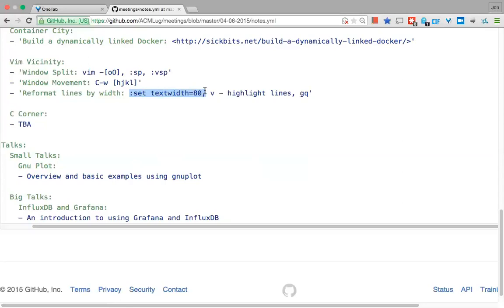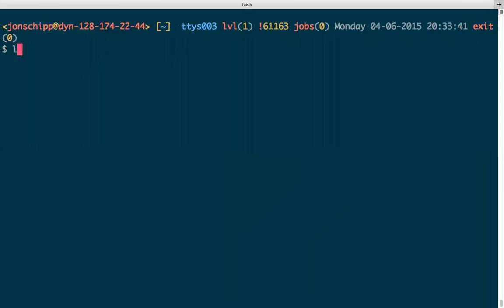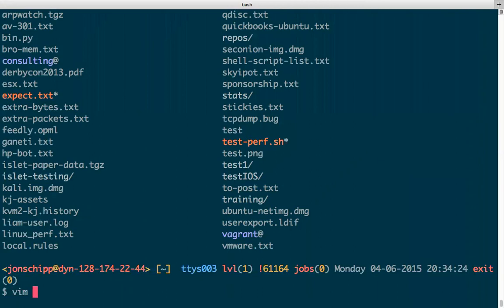You set text width to 80. So let's go ahead and open a file. This could be good for modifying any type of text document. Do I have anything that I would consider? Yeah, see that article I wrote.